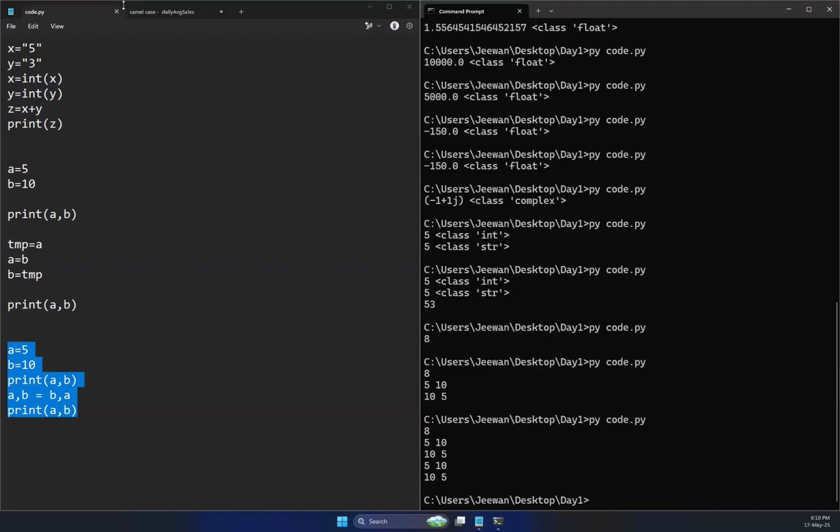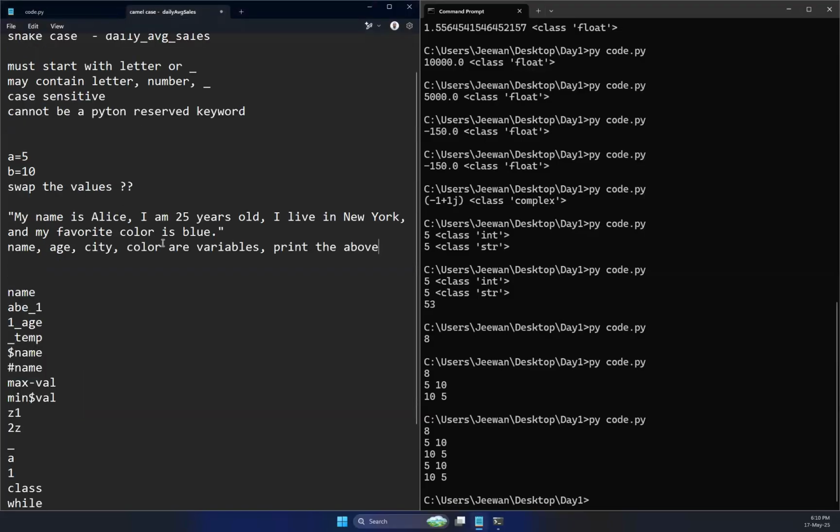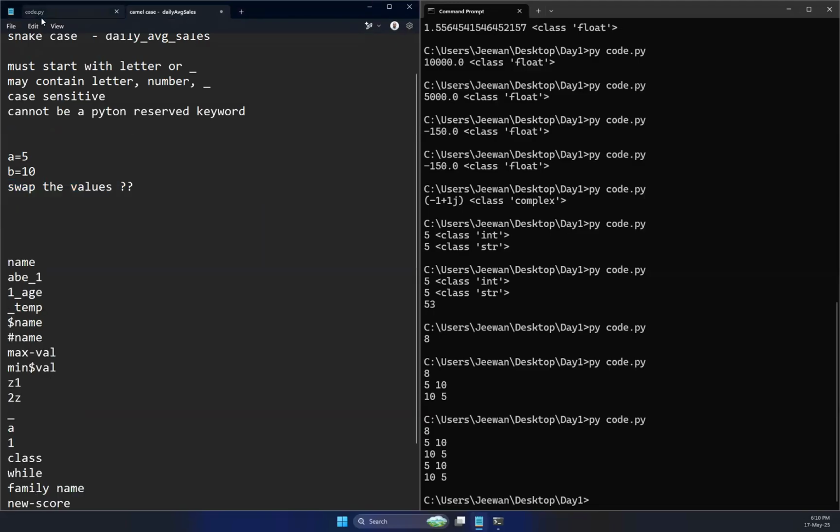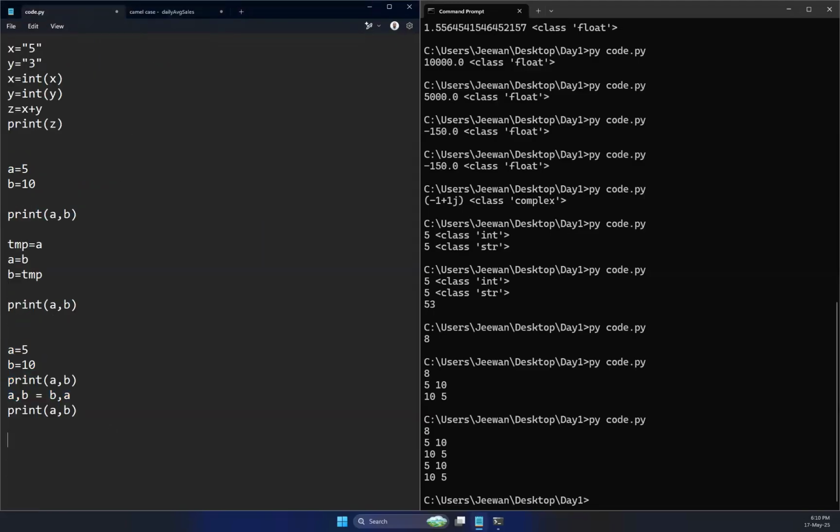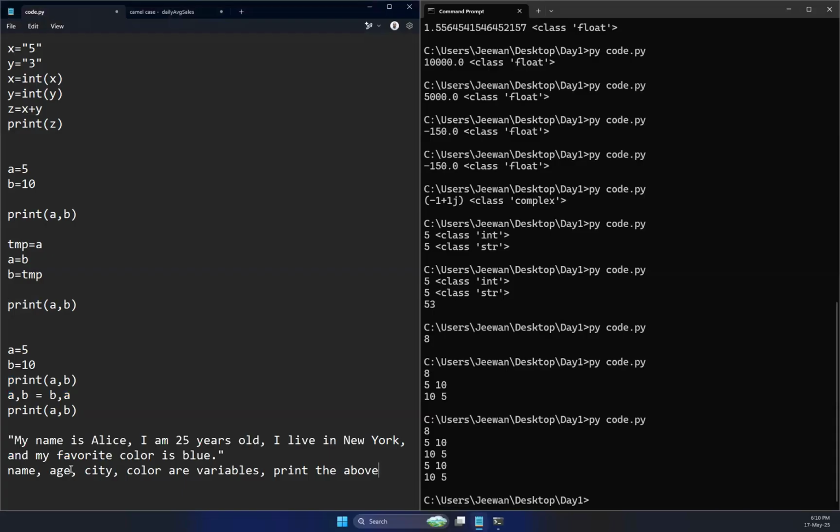What was the other question? Very easy one, no? You need to declare the variables for the following and name it city, color, and then assign the values and then print this using multiple variables. Quickly send me that answer via chat as well. Okay, try it quickly.